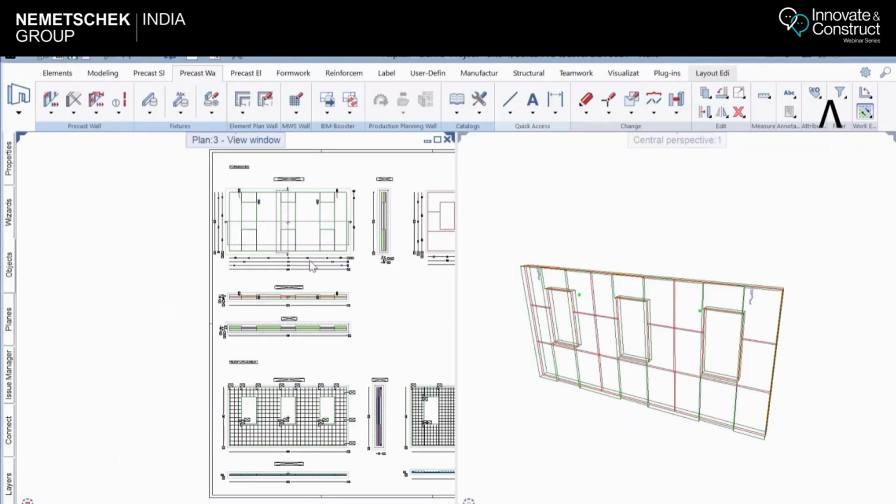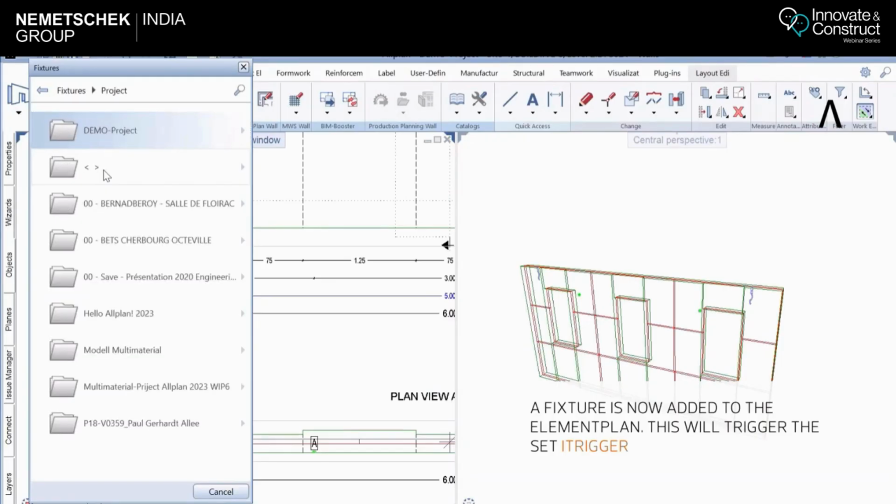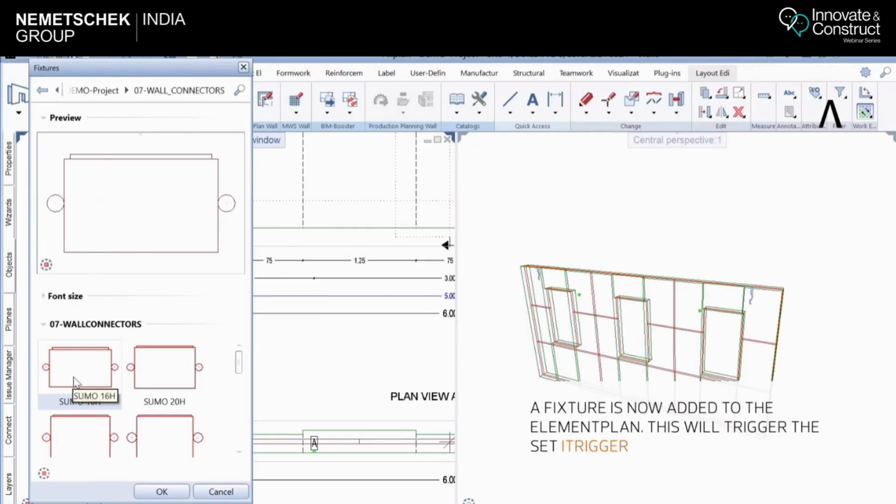There could be chances that we may miss some of the connections or inserts. We can do that in the drawing stage itself. My drawing is open here, so I can select any particular connections or inserts or fixtures that I need to add.